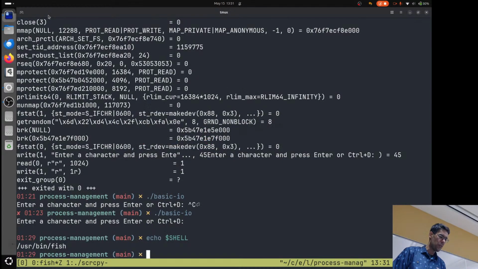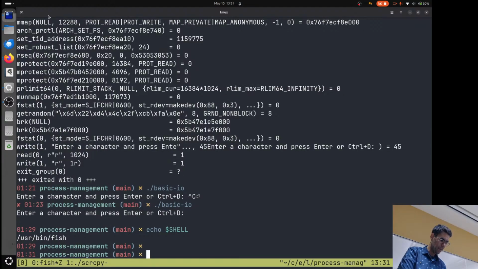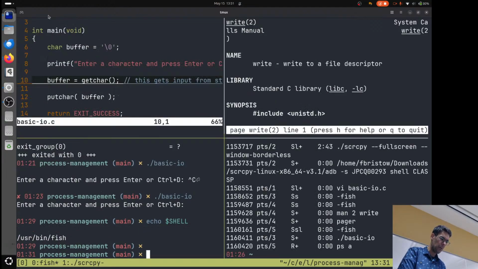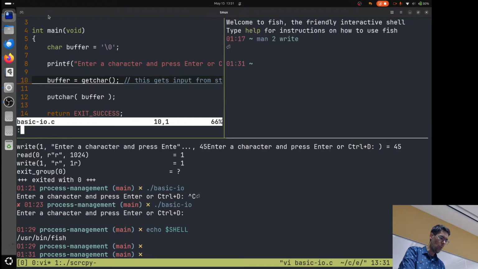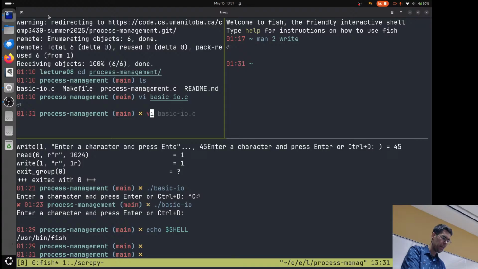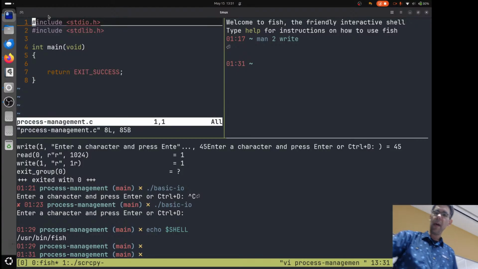So I'm going to go back to my terminal. I'm going to zoom out here, turn off caps lock, and close some of these other terminals because I don't need to have them all open right now. I'm going to quit out of basicio.c. I'm going to start editing process management.c. Process management.c has nothing in it right now. It's the same sort of thing as what we had with basic IO.